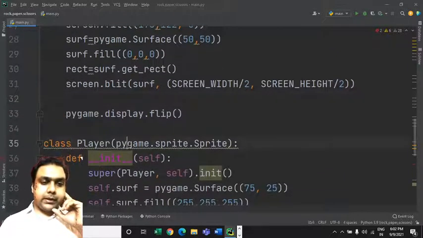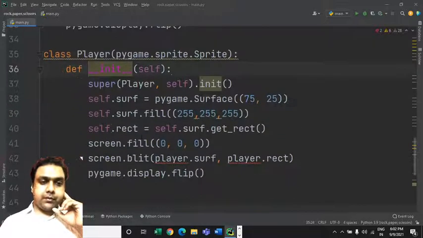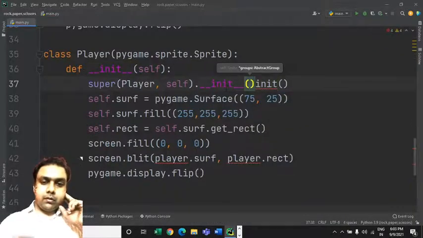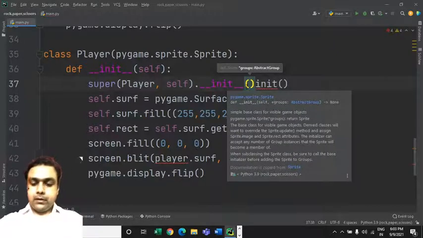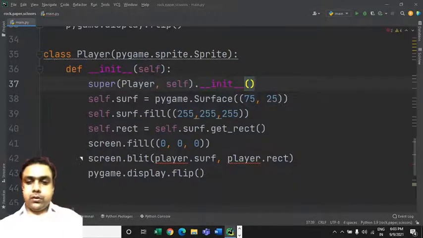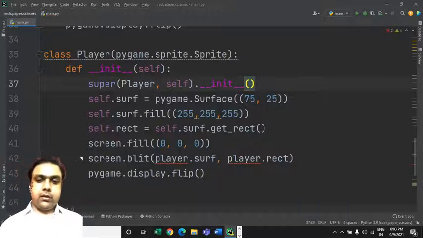Class Player, pygame.sprite.Sprite. This is perfectly fine. This is going to help us in creating the sprite. We have this init function, super(Player, self).__init__(). Okay, I have to put this over here, right? And that's one mistake which we were making. Okay, is there any other thing which we are missing?